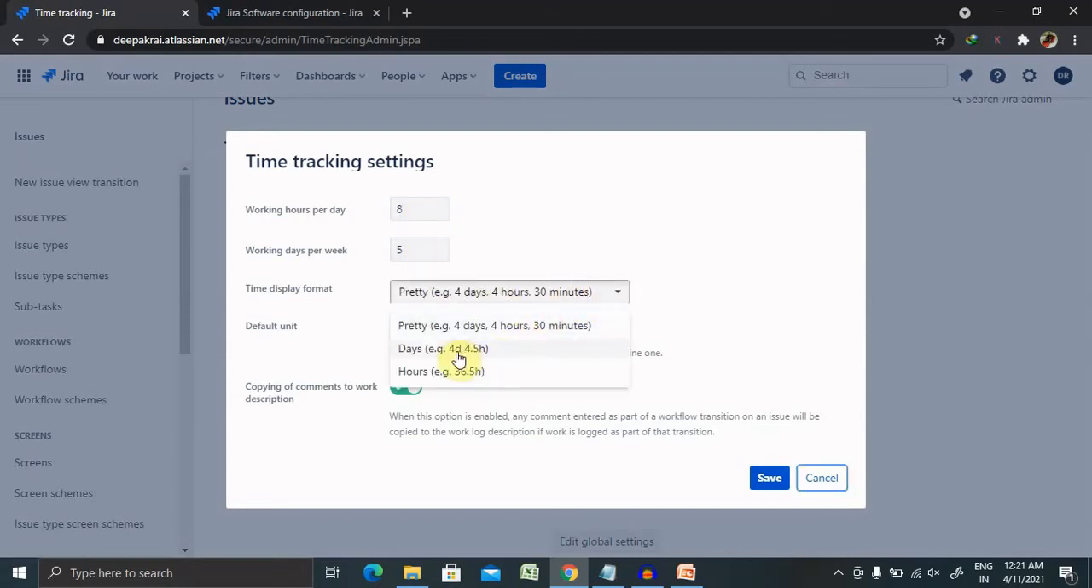You can change it like 4 days, 4.5 hours, or you can set it to 36.5 hours directly. Copying of comments to work descriptions: when this option is enabled, any comments entered as a part of workflow transition on an issue will be copied to the work log descriptions if work is logged as a part of transitions.